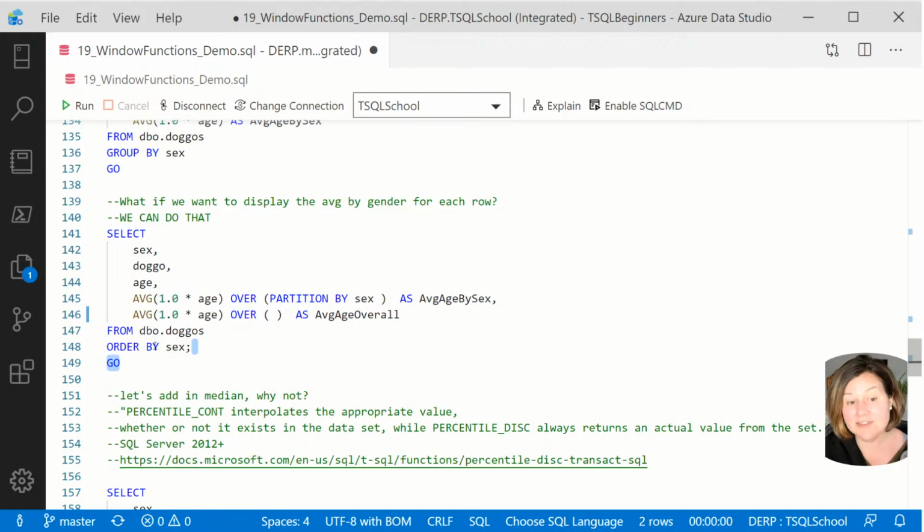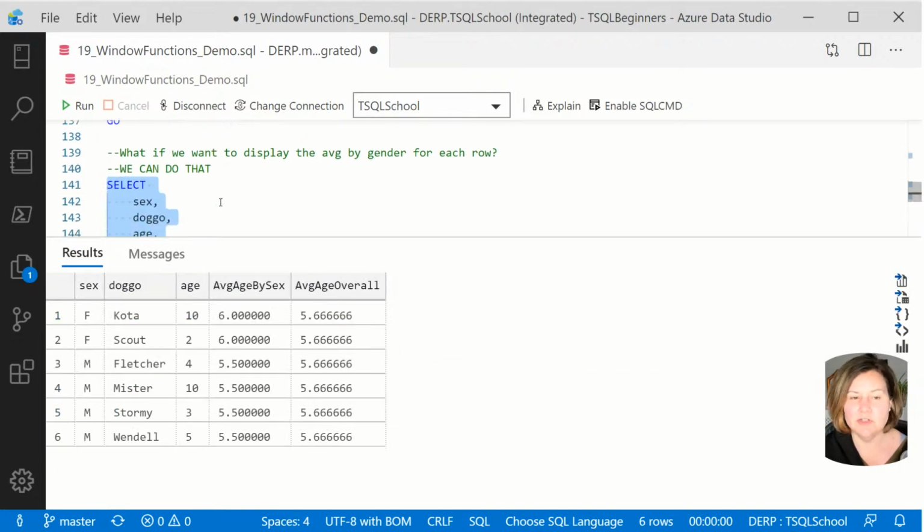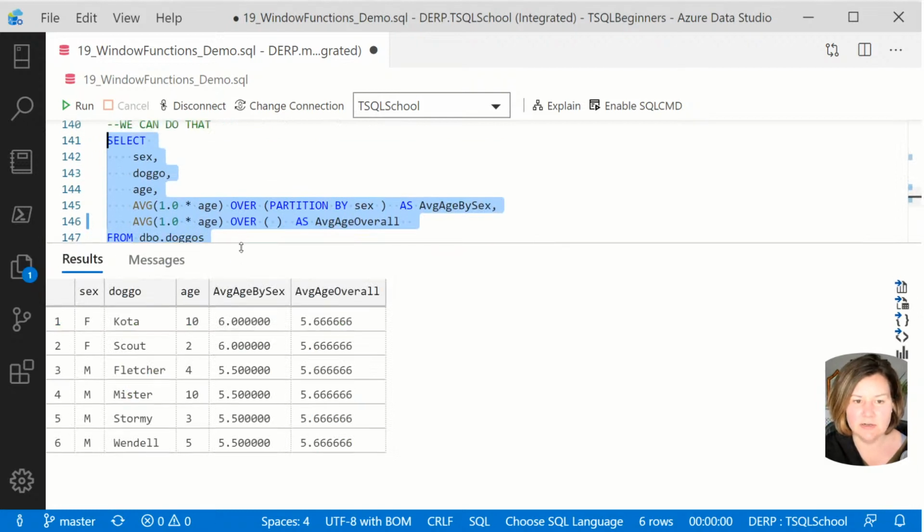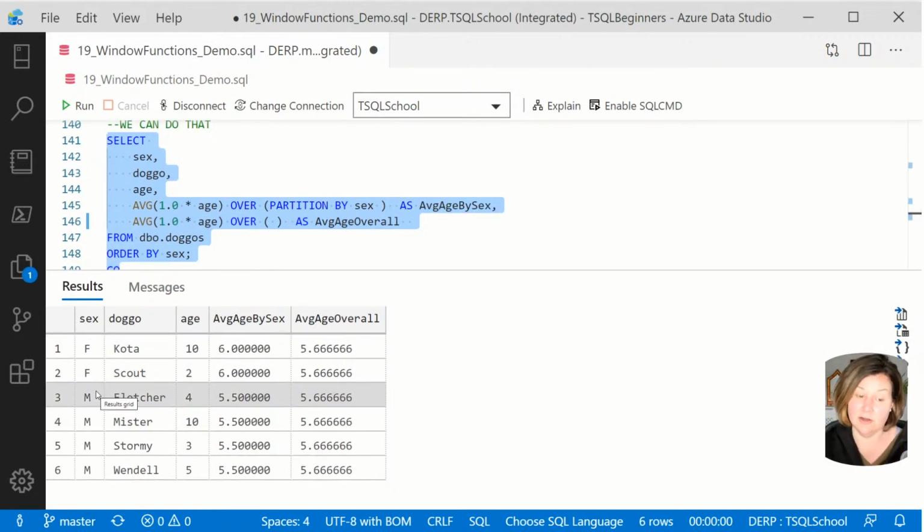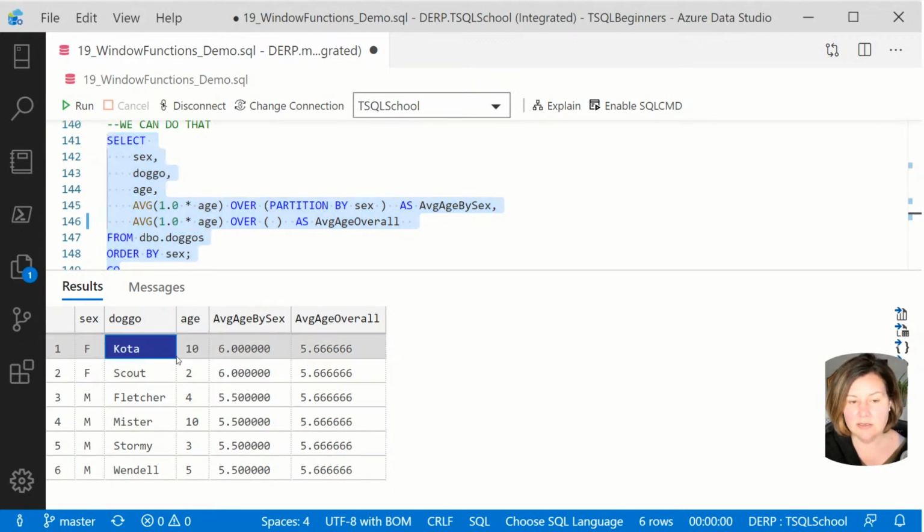And I don't have to have a GROUP BY down here. This one I'm saying I want the average for each male or female of dogs because I only have male and female dogs in here, right? If I did have another sex in there, it would also group them. So we can see on this table that here are the two female dogs. One is 10, the other is 2. The average by sex is 6. The average overall is 5.6.